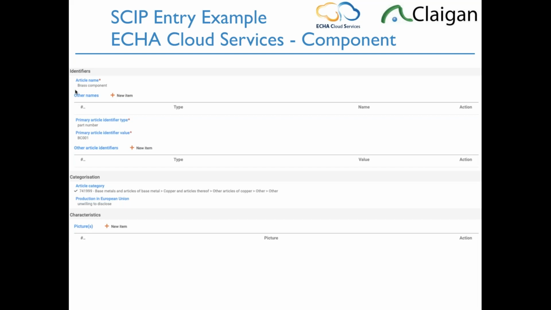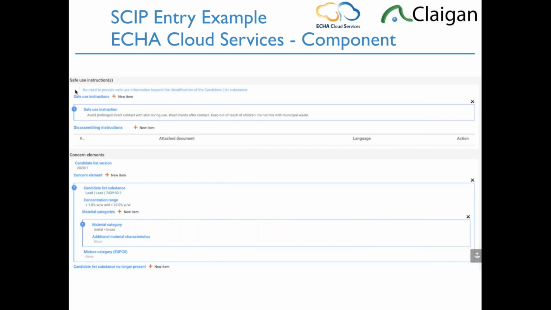Down below it's customs code, one for brass components, pretty generic. Is it made in the EU? Well, it's generic, so we say unknown, because it could be, it might not be. Pictures, you can put pictures if you want to. I wouldn't. Safe use instructions, we do put it here.